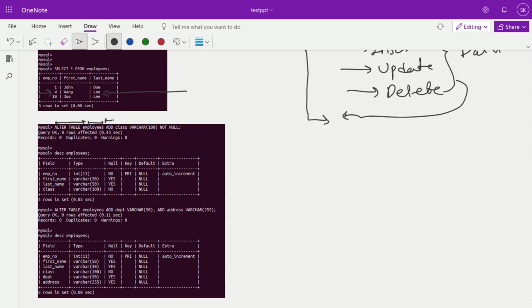So ADD is used to add a column. By default I am adding a column, with class as the column name, VARCHAR as the data type, and NOT NULL. If you run this command and check the description of the table, you will see that class is added. After that, with ALTER TABLE, department is another field I am adding to the database. So here we get class, department and address, these three newly added fields.